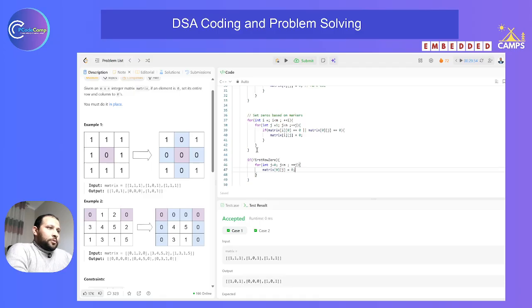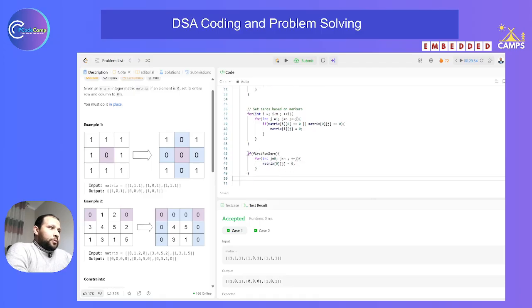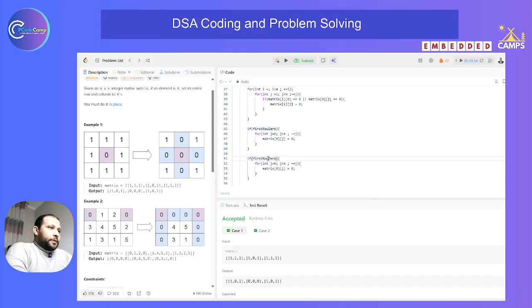Okay, and also recap it. If first column zero, I will iterate from int i equals 0 and i less than m, plus plus i, and matrix of i and 0 equal 0.